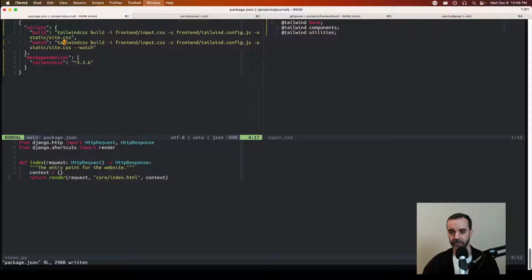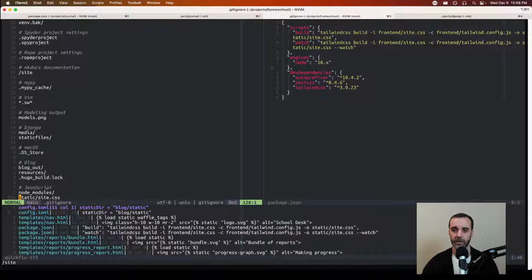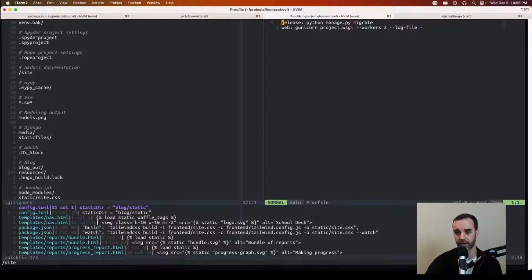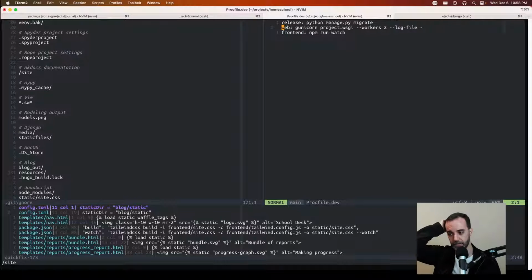So to take advantage of that, we need to change the way that we do procfile stuff. And on the homeschool app, I couldn't find a clean way to separate this. So we have a procfile for the actual deployed site, but what I ended up doing is a separate procfile for the local front end stuff. And we'll see how I modified the makefile to use the other one.